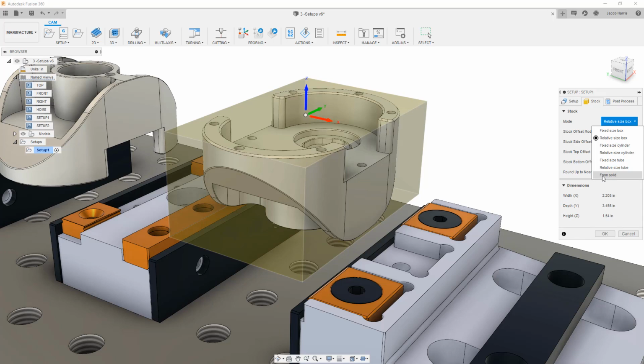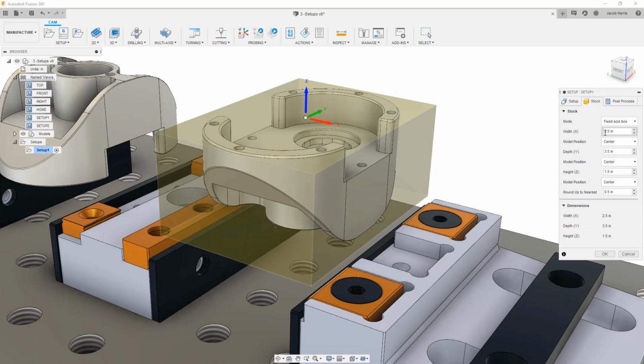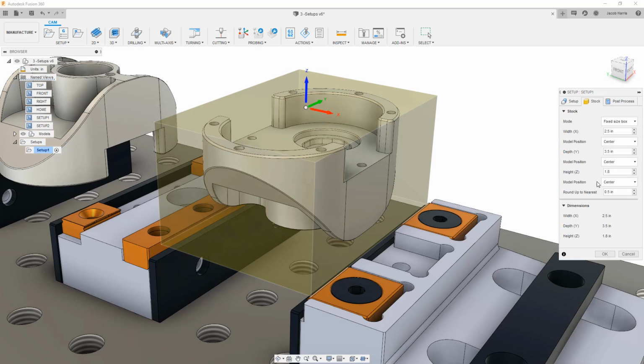For our current setup, I'm going to select the fixed size box option to create a box. I'll set the width to 2.5 inches and leave the model position as center. I'll set the depth to 3.5 inches and the height to 1.8 inches. I'll change the Z model position offset from top.